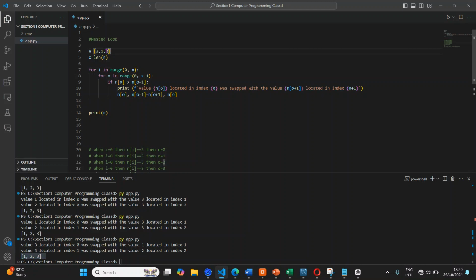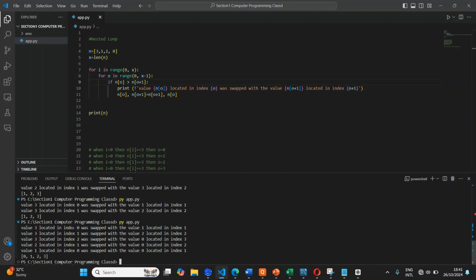Now what if we have another number here, which is 0? If I run this, you can see value 3 located in index 0 was swapped with the value 1. You can see how it compares adjacent elements. That's why I printed this, so you see the steps it takes. Value 3 located in index 1 was swapped with the value 2 located in index 2. Then value 3 located in index 2 was swapped with the value 0 located in index 3.